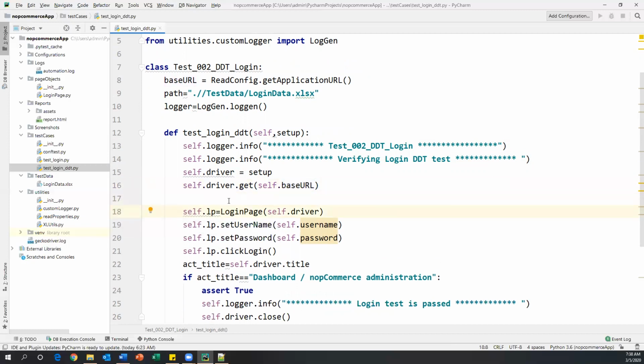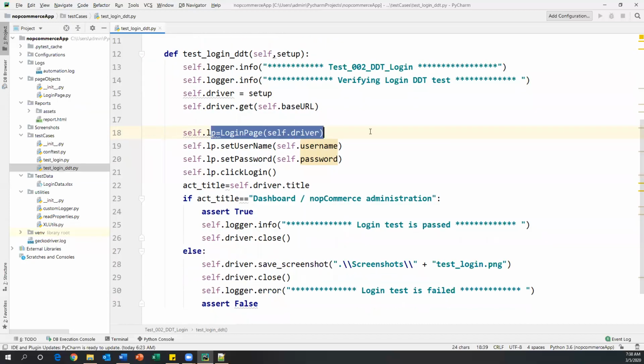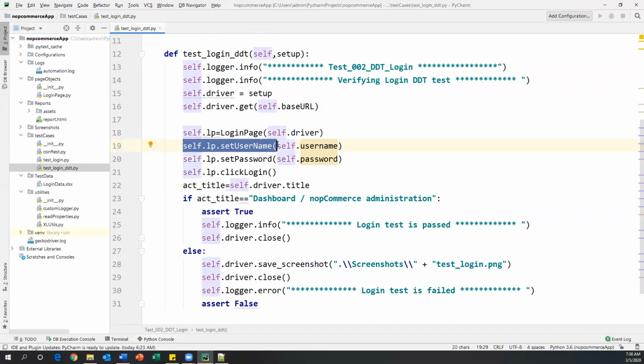Again, we have to use the same page object class. So once you create your login page object class, we can reuse it in multiple test cases. Previously I used this in test login. Now I'm using the same page object class in test login DDT. So this is also the same. We'll identify the username, and we need to pass this username from the Excel file. So we need to get the data from the Excel file.